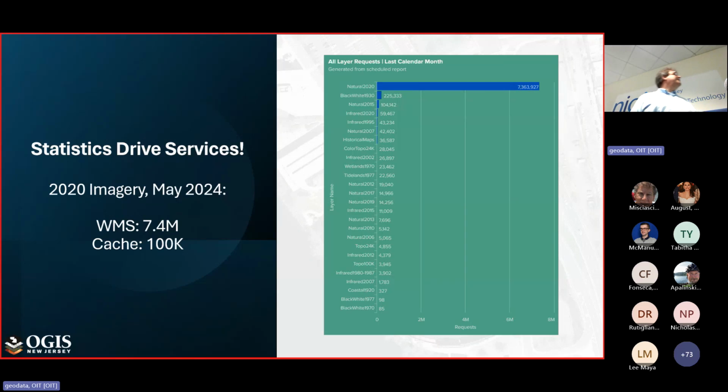So statistics drive services. Here's a chart of all the WMS services that the Office of GIS runs. That big blue bar at the top, there are actually little blue bars for all the other things in there, but the big one at the top is the 2020 statewide imagery. 7.4 million hits in last May. In comparison, the cache 2020 imagery was 100,000. So it's getting a lot of use.